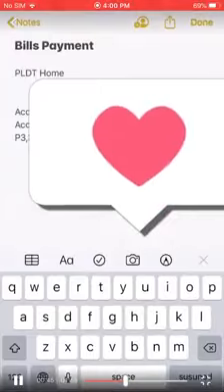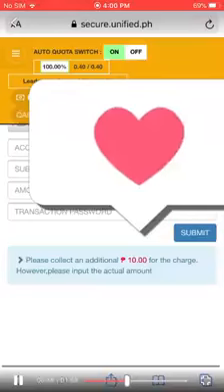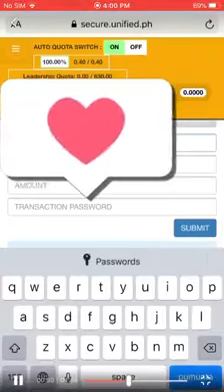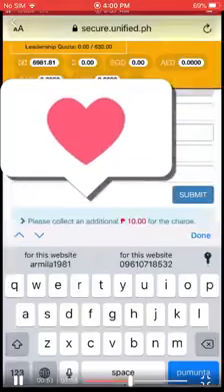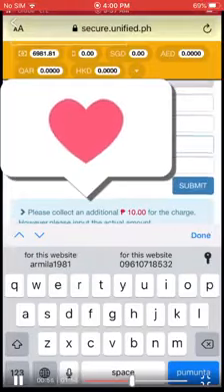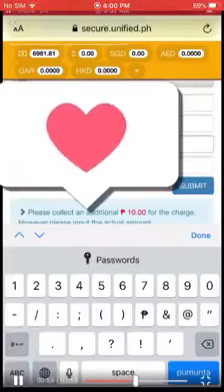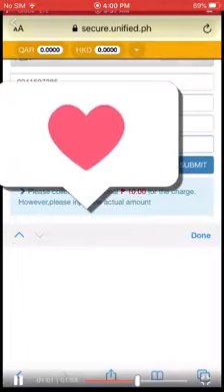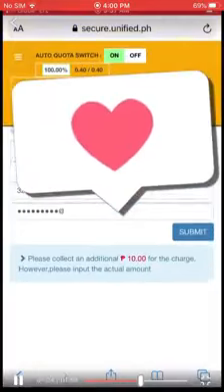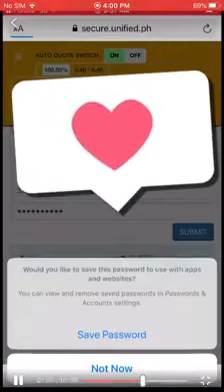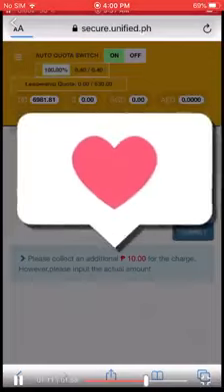Then just input account number, subscriber's name, amount to be paid, and your own transaction password. Once you have all the information, just click submit. And in a few minutes, the system will be generating a transaction number. That's your receipt.